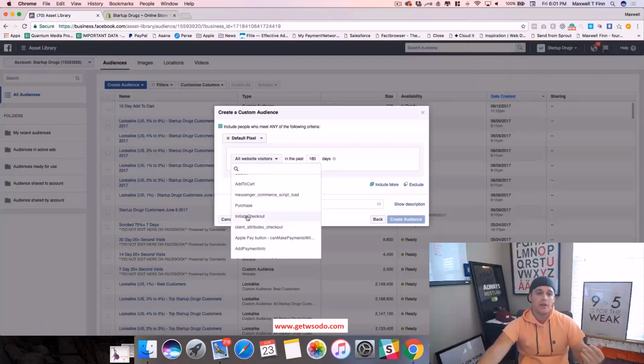Initiate checkout. This is probably one of the easiest audiences to convert, and a lot of people only do add to cart retargeting. We actually take it a step further and we do initiate checkout, because that's a much warmer prospect. They didn't just add to the cart, they actually started the checkout process and left. And typically those people left because maybe something came up, maybe they got a phone call, or they had to go to a meeting, or whatever the reason is. It's much easier to tip them back over. So initiate checkout, huge one.